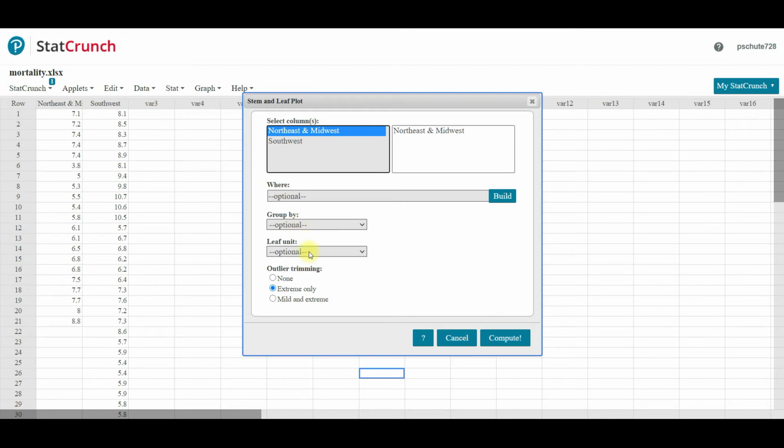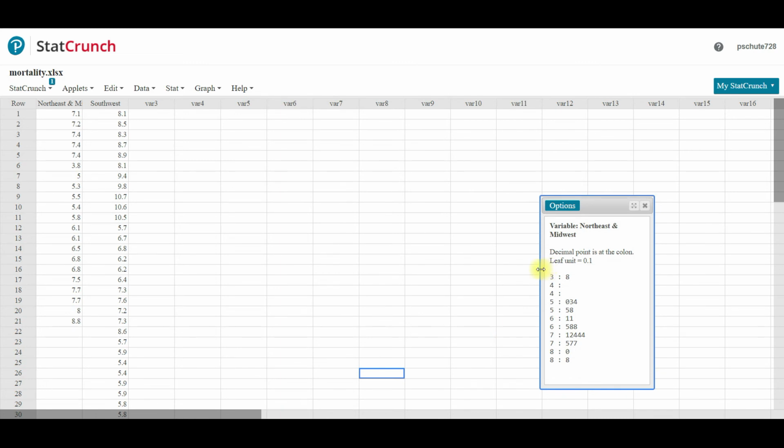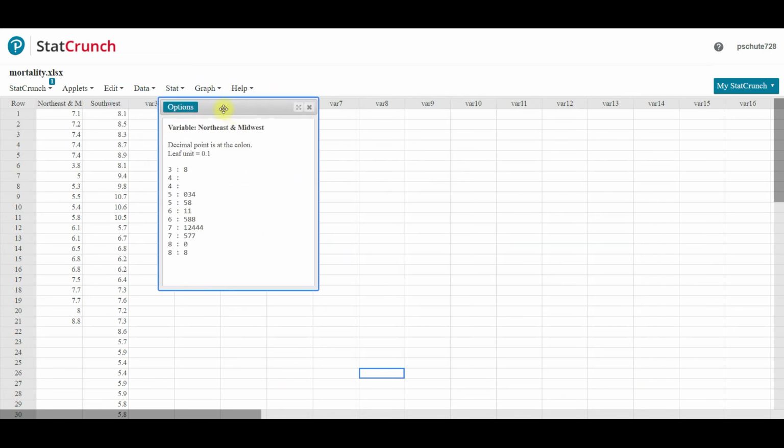You can leave your leaf unit as the default. What I want you to do is for outlier trimming, for right now, we're going to say none. So make sure you change this to none. There's really no other options to worry about in there, so we're just going to compute. And then I've got my stem and leaf.